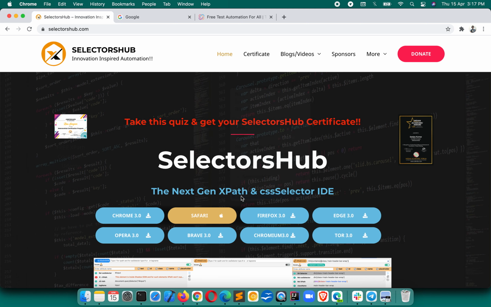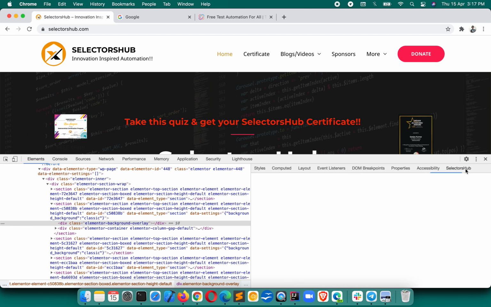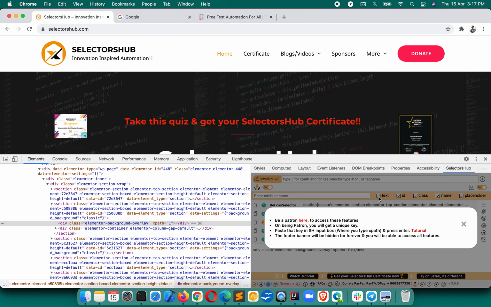You already have Selector Sub installed in your browser, so just open Selector Sub and you will see that there is a plus button now. It says "save selector in list." Click on this, and it will show you a pop-up requesting you to be a patron. As we need more support for Selector Sub, I have made this a patron feature.